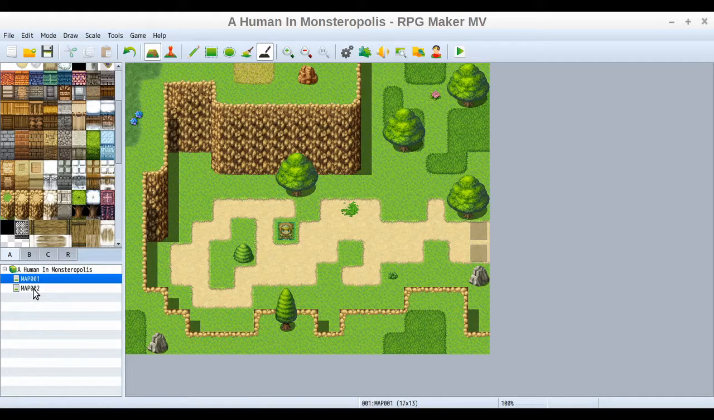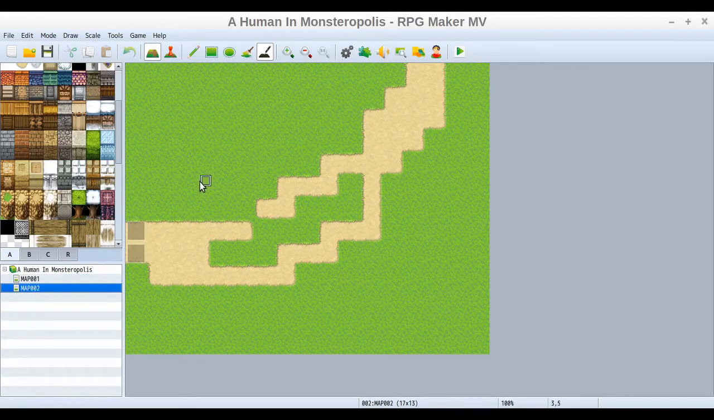So let's go ahead and start filling in our map number 2. Now, I have some ideas here that I would like to show, so some other stuff. And again, when you're making your own game, by all means, take a lot of time, make it really nice, take as much time as you need to make it nice.